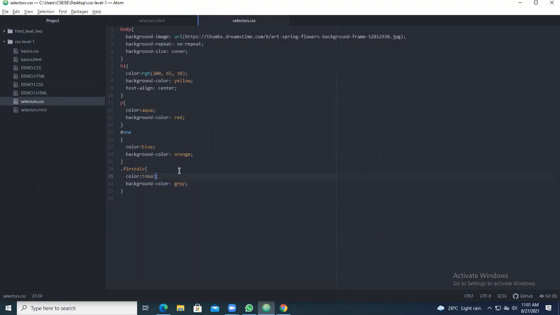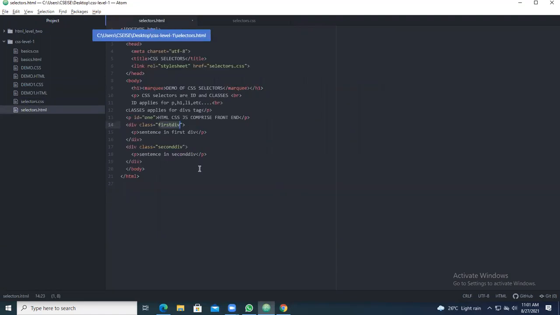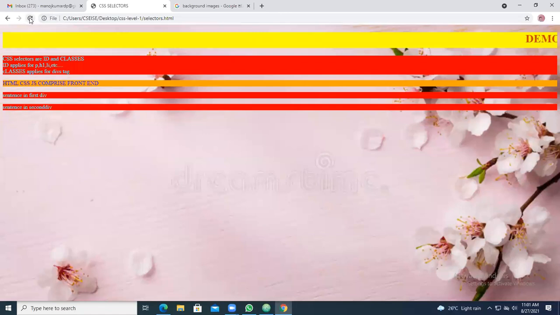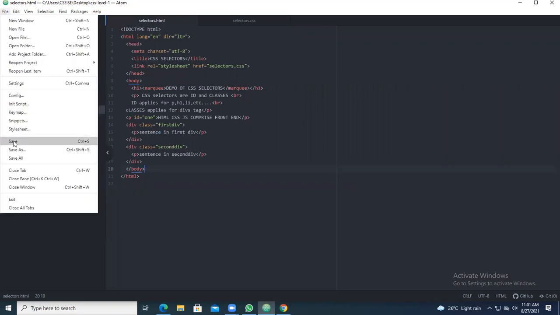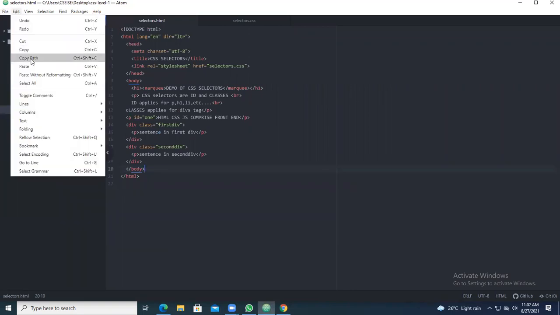Color, you give it as red, and background color, you give it as yellow. Save the contents. Here also save the contents and go and refresh. It has not been applied. So go for file, save the content, edit, copy path. You have to copy after some time.